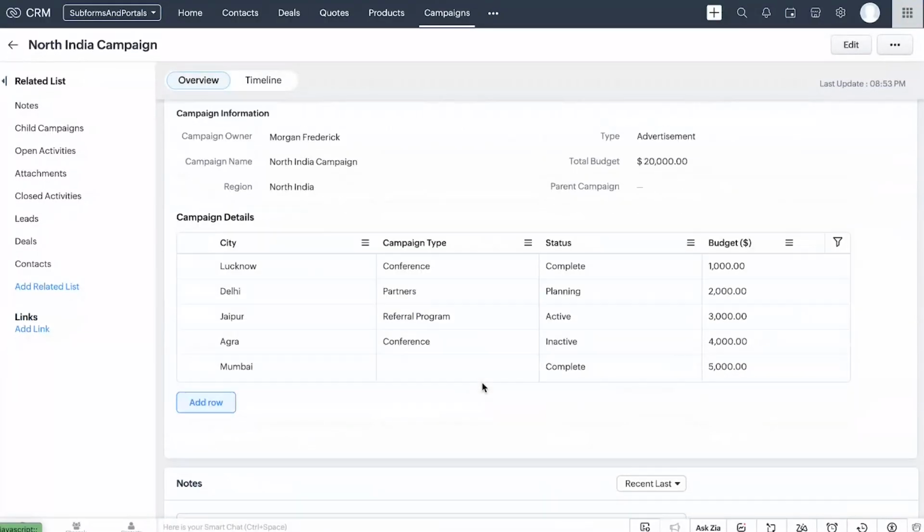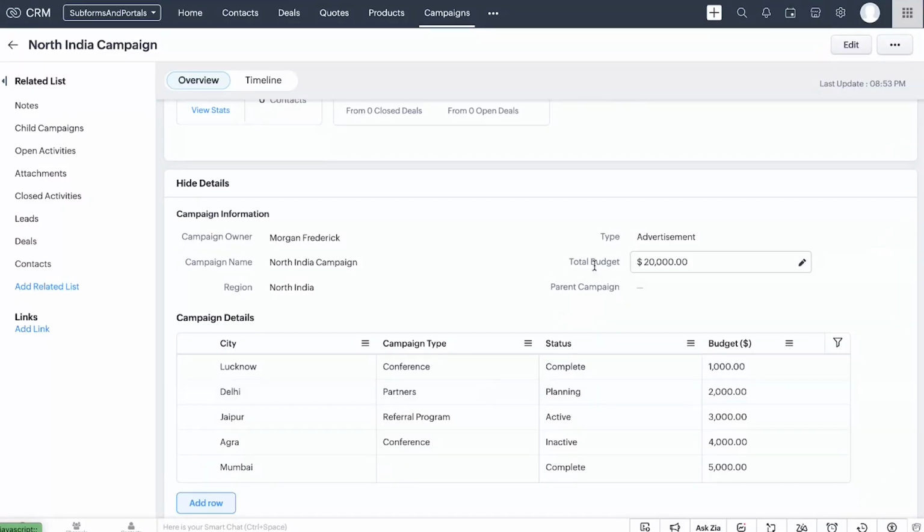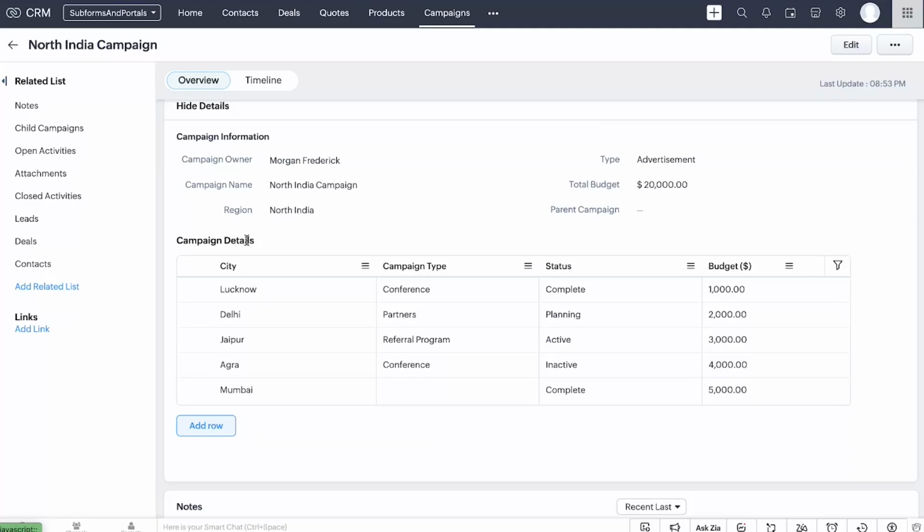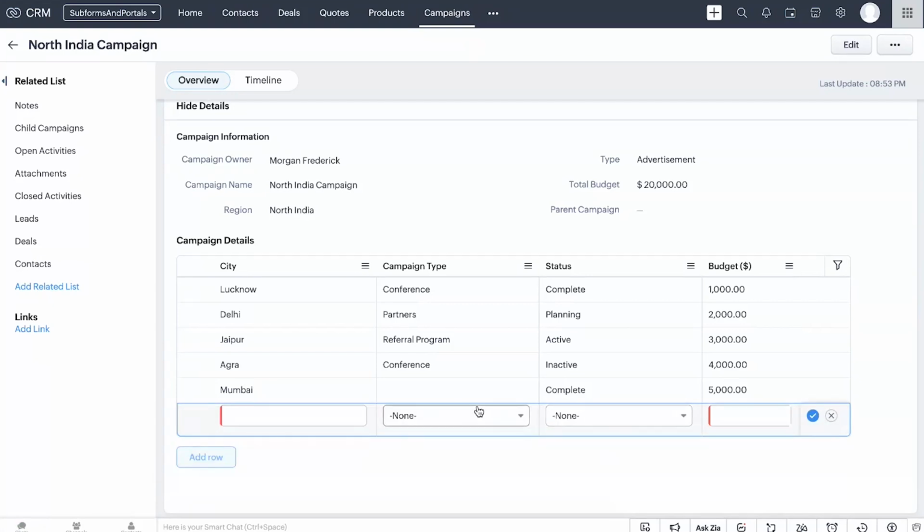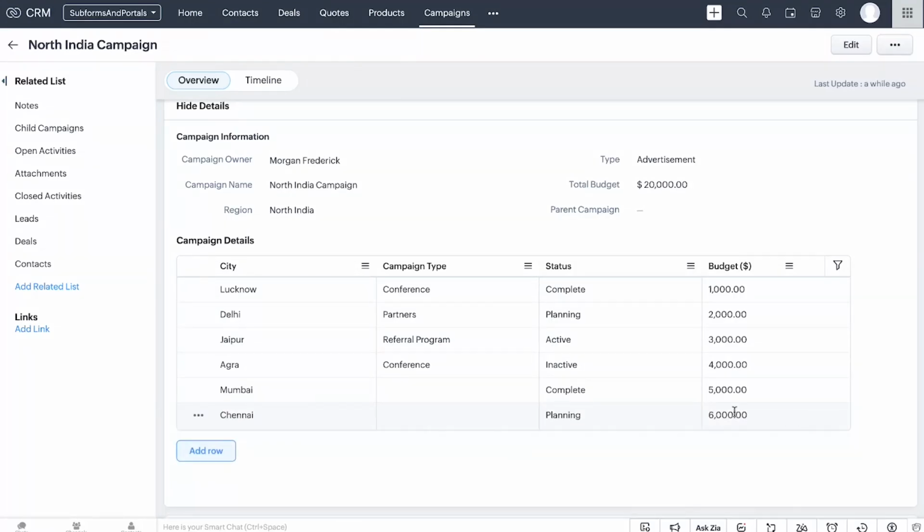Let me reload this just to be safe. Okay. Right now, the total budget for my main campaign is $20,000. And right now, including the budget for all the sub campaigns, I'm at $5, $10, $15,000. So when I try to add a new city, I should not be allowed to reach the total budget, right? Or maybe even go beyond this, right? This should not be allowed even for an administrator.